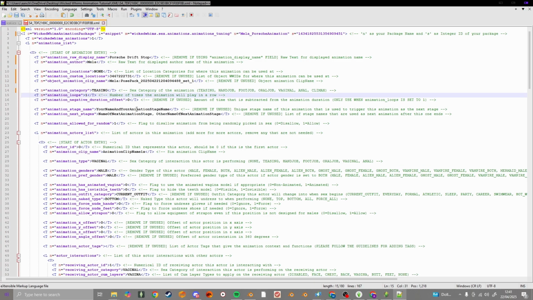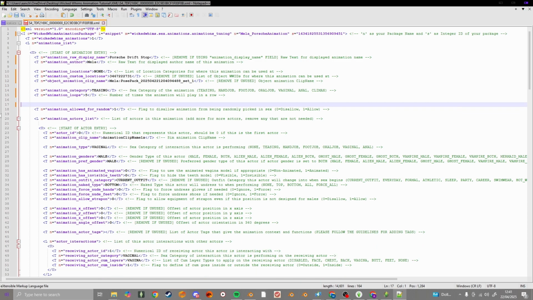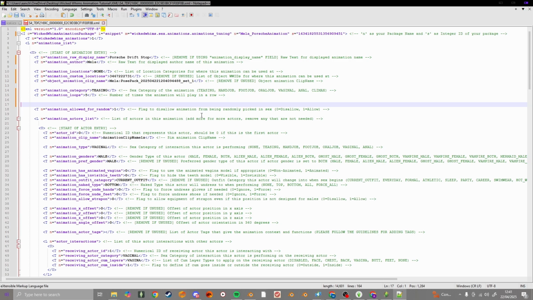We're going to loop it, I always put around 5 times. And we're going to remove this negative duration offset. Now we can also remove these bits, the stage names and the next stages. Remove it. And then we want to disallow for random, so we'll change this 1 to 0.